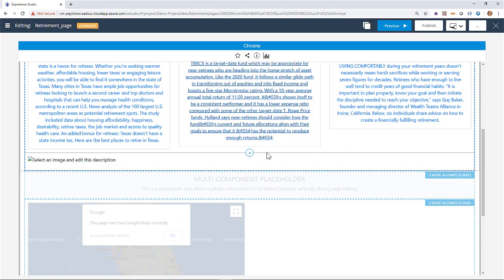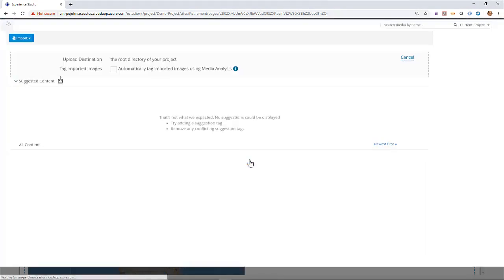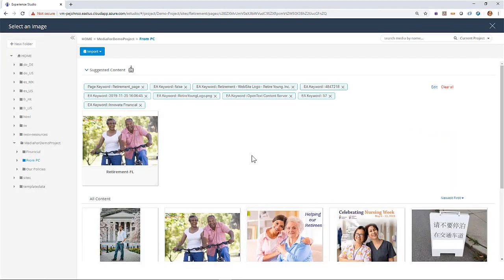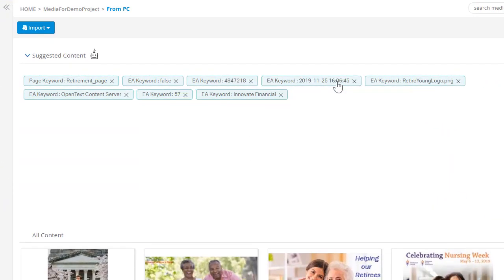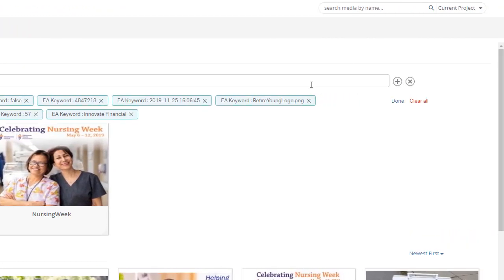Similar functionality is available for the image browser. Click in a component to browse for an image. Remove an irrelevant keyword. Add a desired keyword.